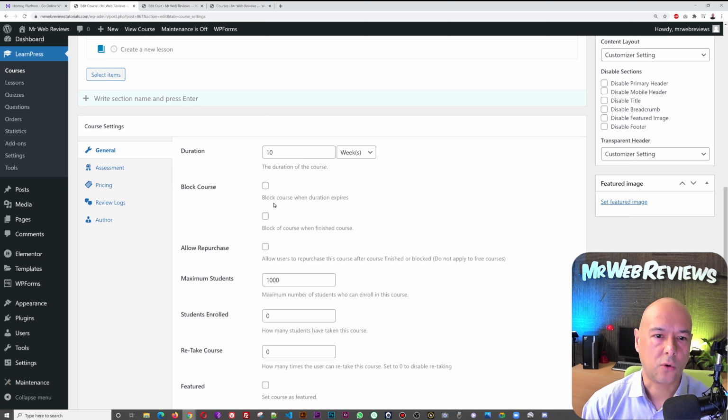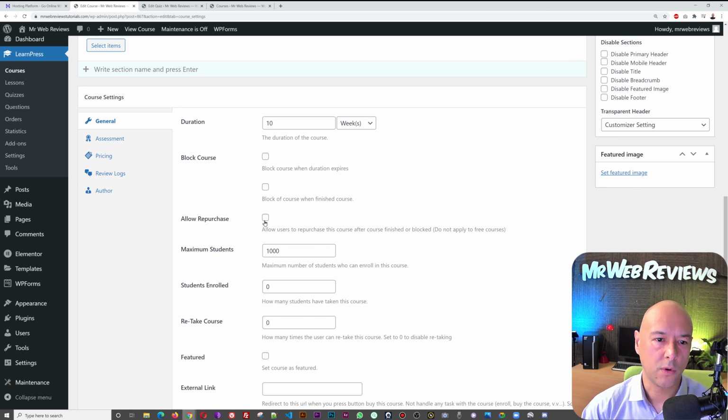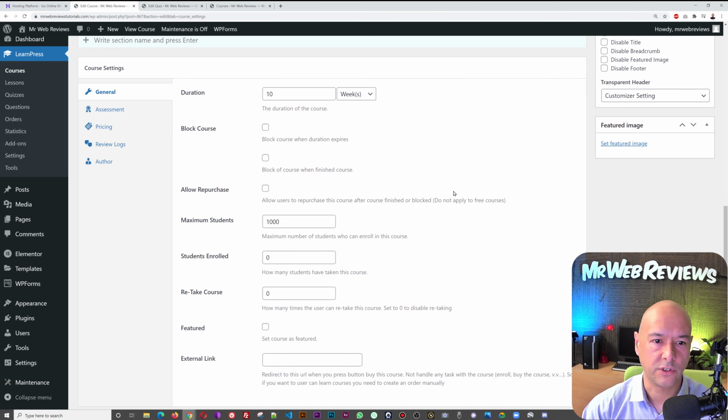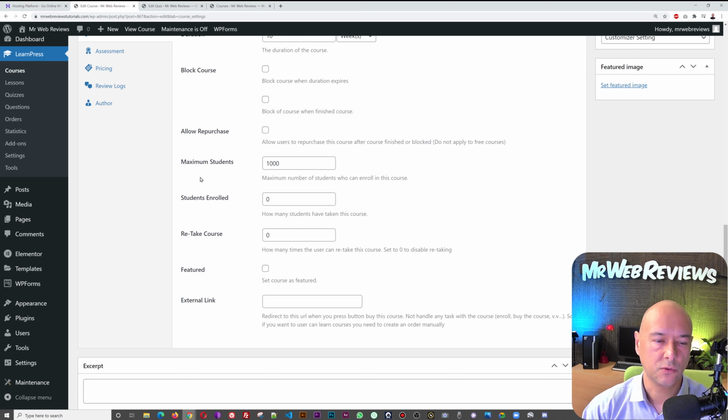So do you want to block the course? So block course when duration expires, and block, of course, when finished. So when someone has finished the course, they can't take it again, obviously. Allow repurchase. So that's the opposite of the previous section, obviously. So maximum student, you want to set a limit, yes or no, maybe a maximum of 1,000 students. Student enrolled, so how many students have taken this course. So you can update that as you go along.